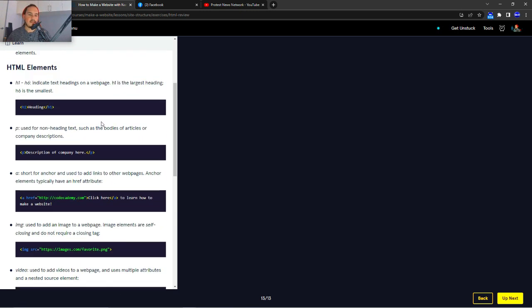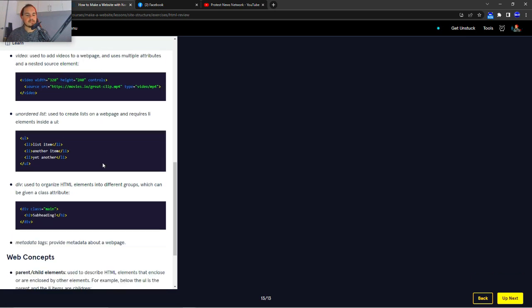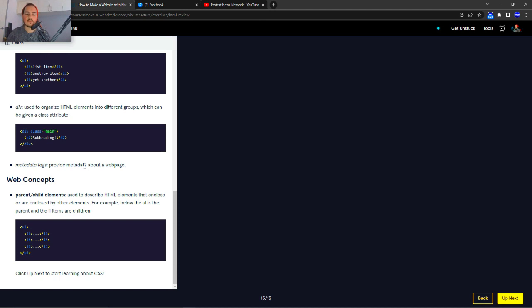So HTML elements, we get h1 to h6 tags, p tags, the a tag for the links, then the image tags, which is a self-closing tag. Then you get the video tags and unordered lists, which is the UL tags. And then the div tags organize data on web pages. And then we get the parent and child elements. Right, so let's move on.